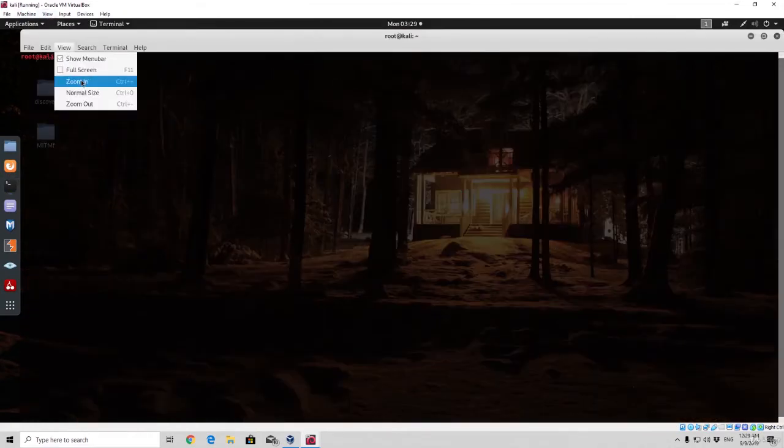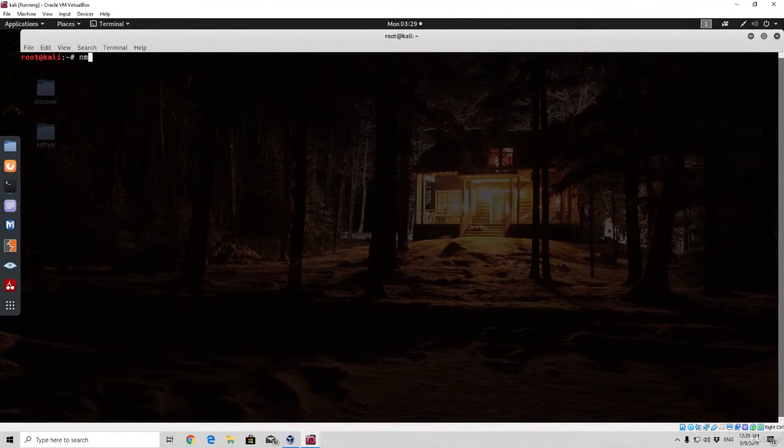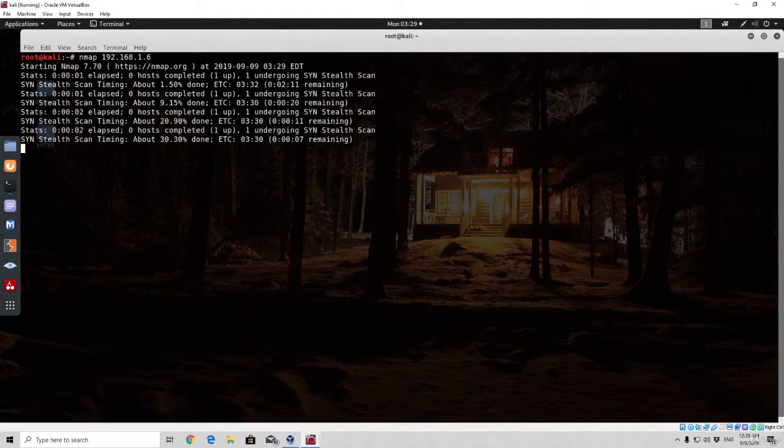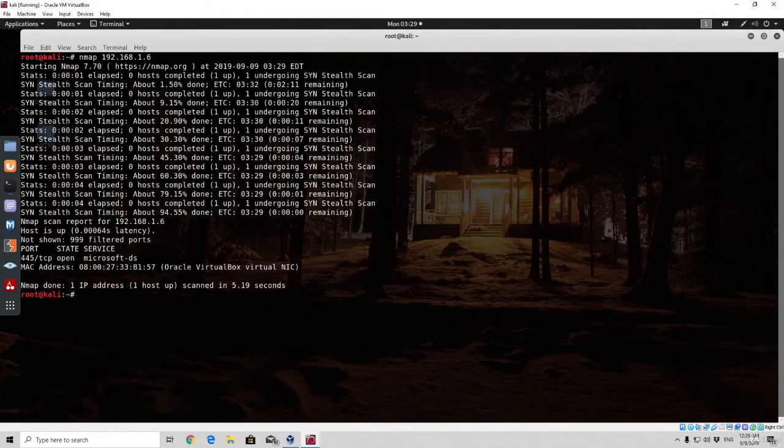Let me just zoom this in. And we're going to simply run nmap. We do not want the actual version. Let us just do a regular nmap scan on that specific target. Since this is in the local area network, it shouldn't take too long. And here it is. We can see that the result is 999 filtered ports and one port open, which is port 445, which is running Microsoft DS.